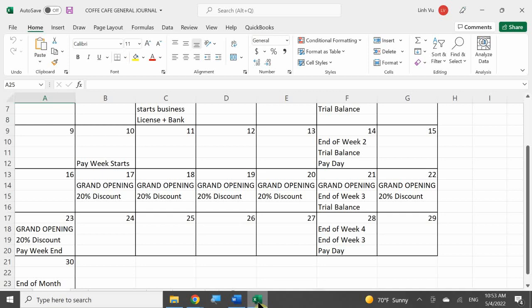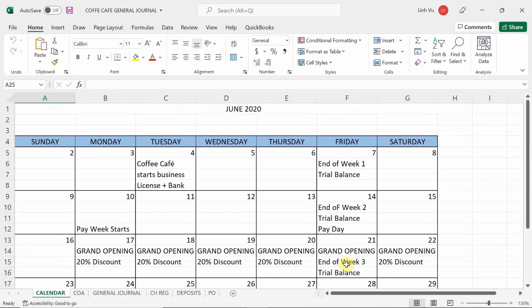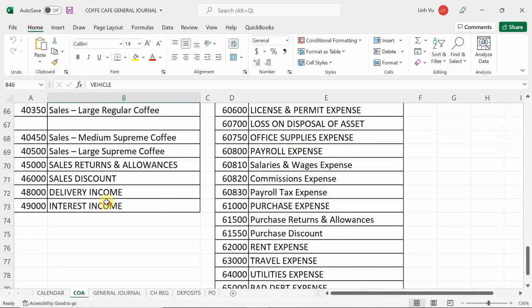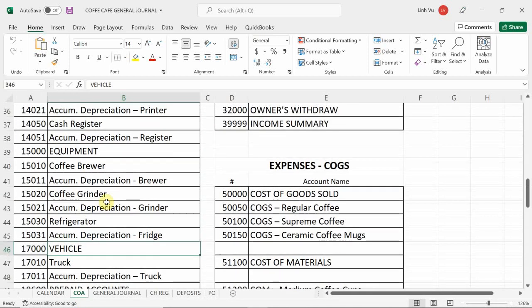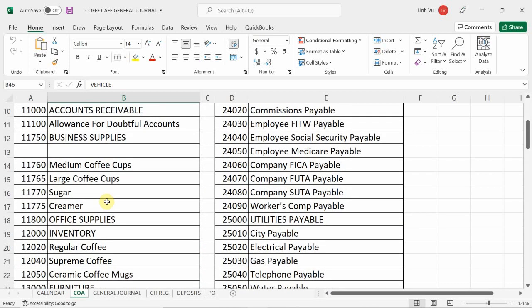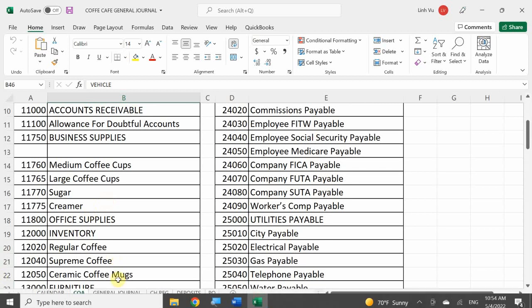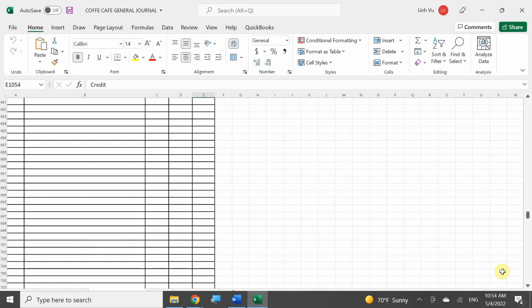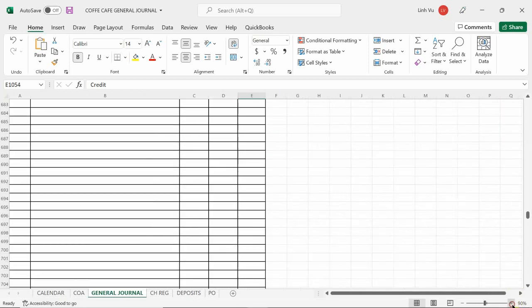For example, the first one is the general journal. You're going to get the calendar, so you know exactly when things happen and when you need to schedule things. Second, you're going to have a chart of accounts, so you're able to do your journals. You can't do your journal without the chart of accounts. So here is the list of all the accounts that you will need for this project. Then you have the general journal, the space that you need to properly journalize your transactions.